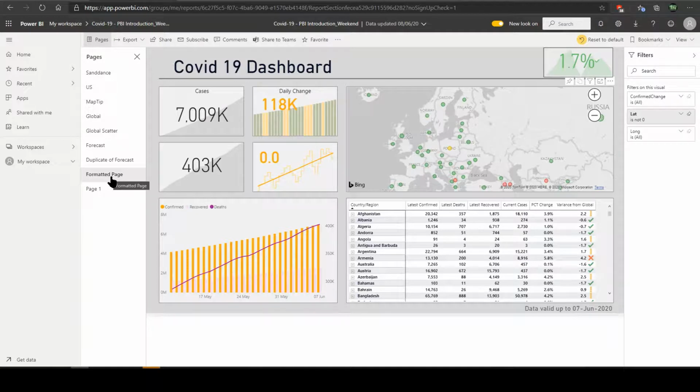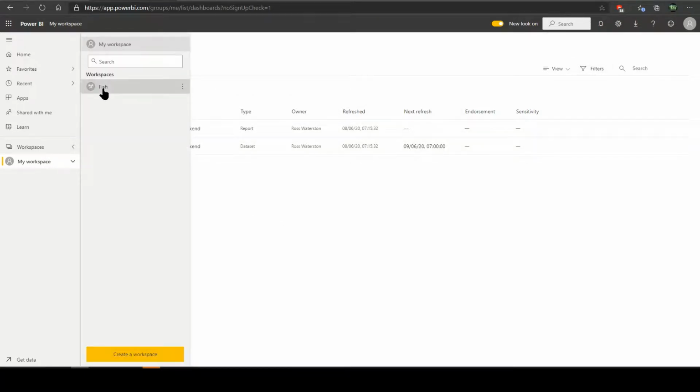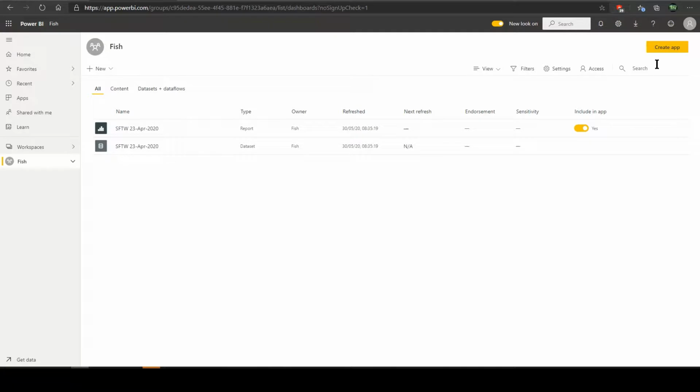Now this one, I've put in my workspace. This is one of the things I say, I want to use this, I want to keep working on it, I want to do stuff with it. I'm using it in my workspace. Look here, there's nothing I can do with it. Saying that, if we go to the fish one, you see I can create an app.